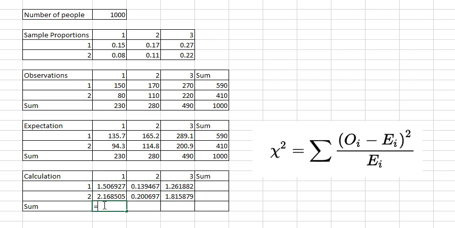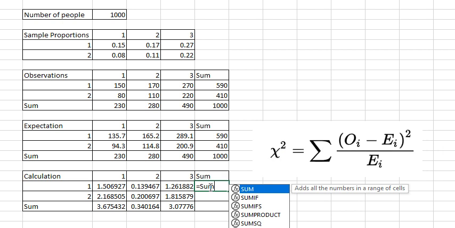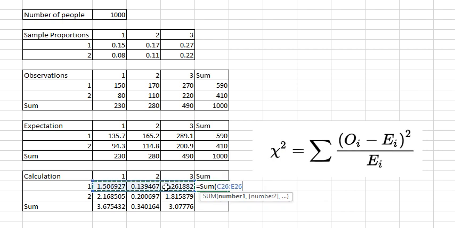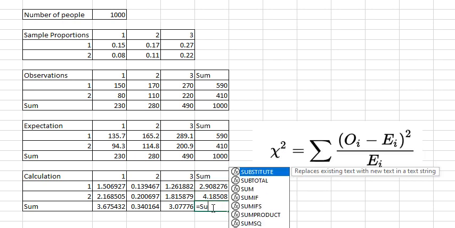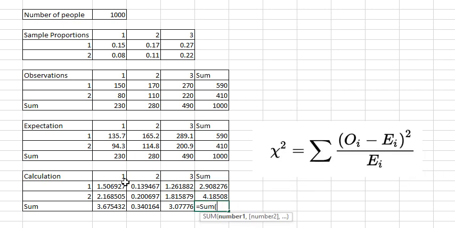Now we need to sum all the values together. So if we round the number in here, that should be 7.09. This is the end.